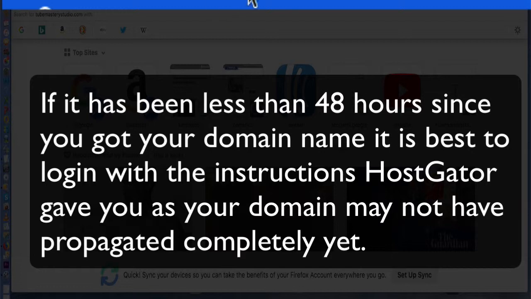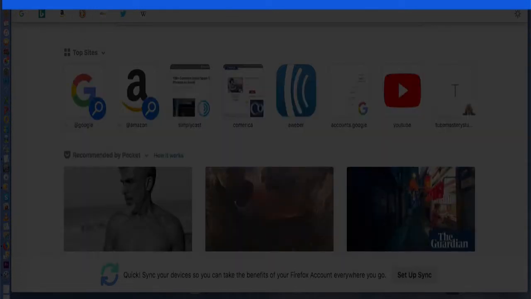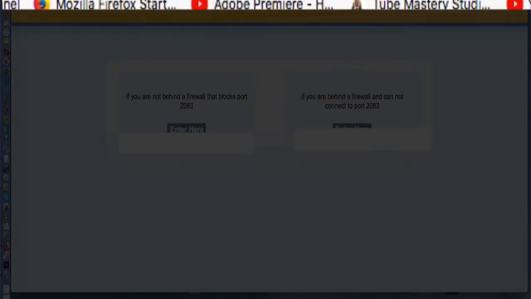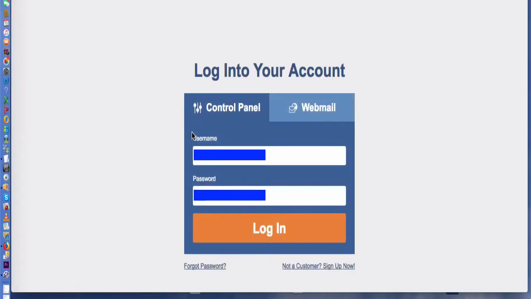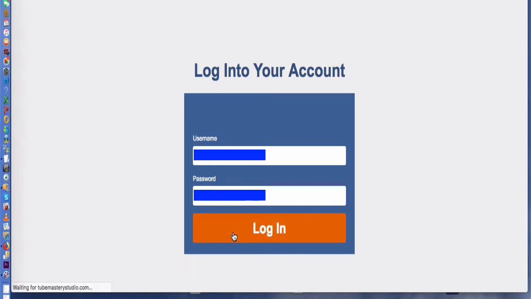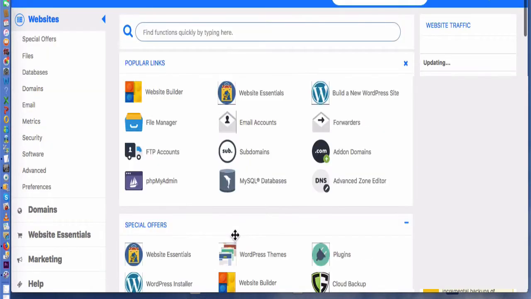But if you type in your domain name /cPanel, that will always work. Okay? And then I click right here, and they ask me to log in. I put in my username and password. This is my cPanel. And this is what yours would look like if you're using HostGator. Okay, there's a ton of stuff in here. You don't have to worry about any of that.